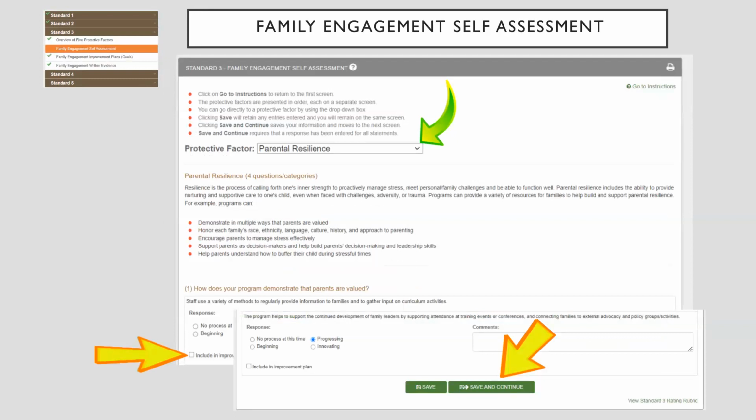Here is an example of what the self-assessment contains. As you can see, at the top, the protective factor the information is covering will be listed, and this is a drop-down menu so that you can move through different protective factors. Here are examples of the statements and responses, and an example of the Include an Improvement Plan box that will be at the bottom of each statement. Again, as you're reading a statement, if you feel like this is an area where your program could grow, you want to check Include an Improvement Plan.